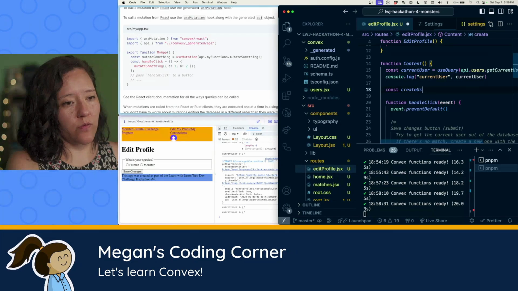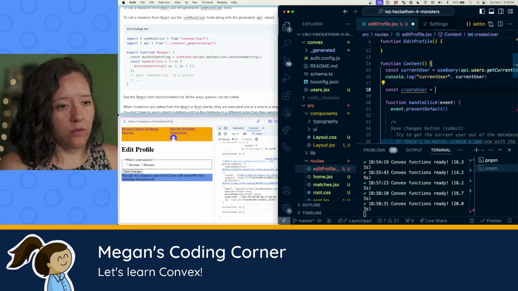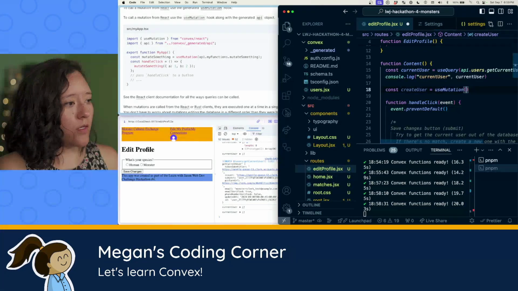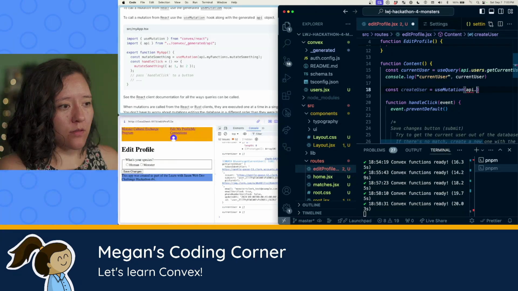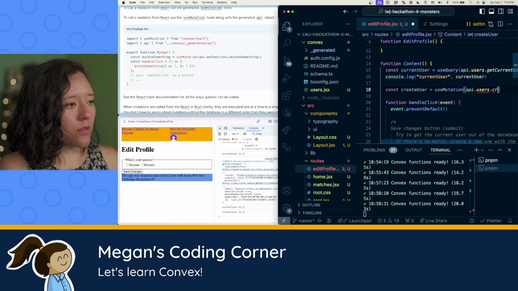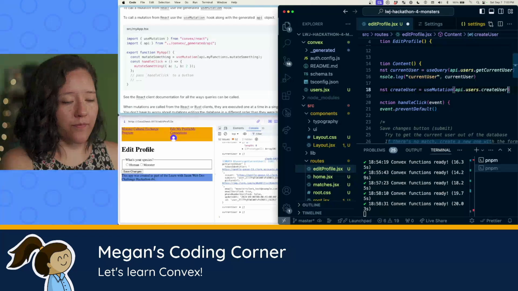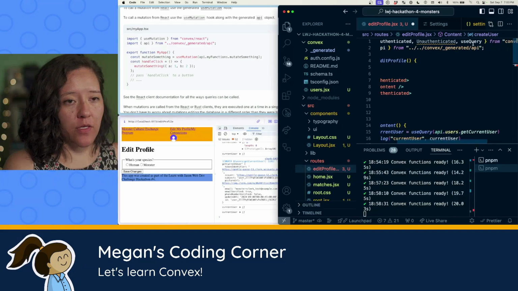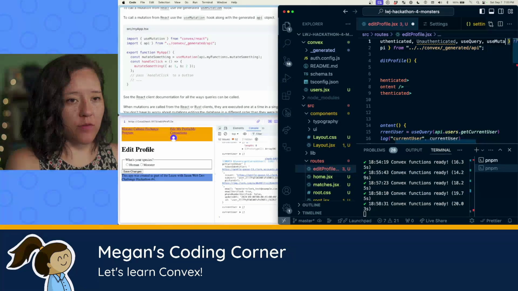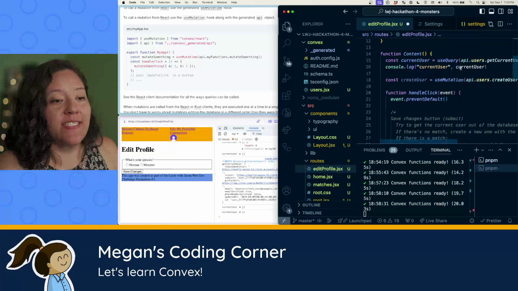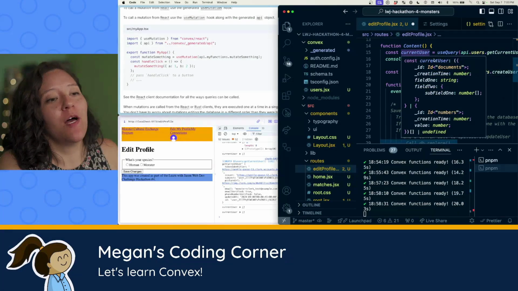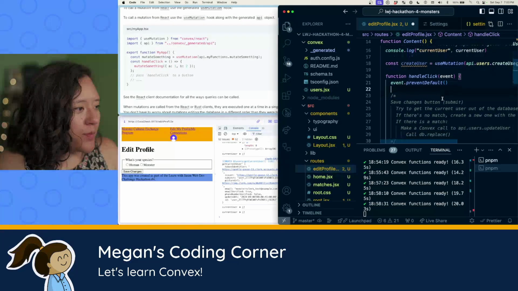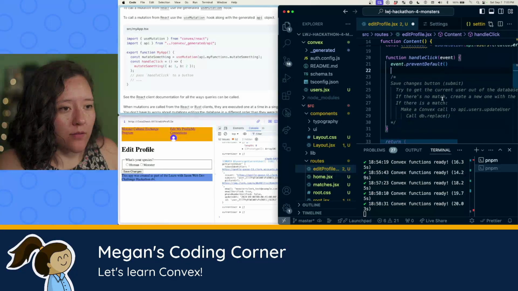Const create user, and then this is going to be use mutation API dot users dot create user. Oh, and we have to import this: use query, use mutation. Okay, so I guess technically we're using the hook at this top level, but then we're going to call the thing we get from the hook inside of this handle click. I suppose that makes sense.